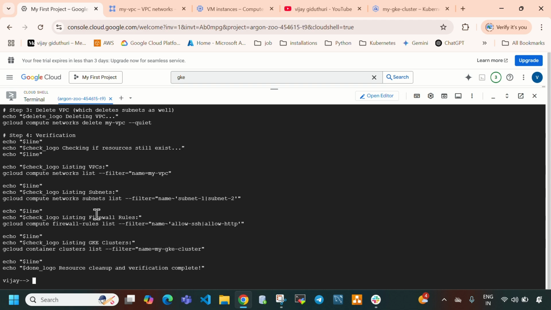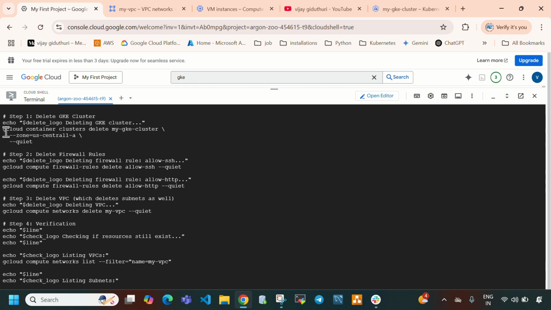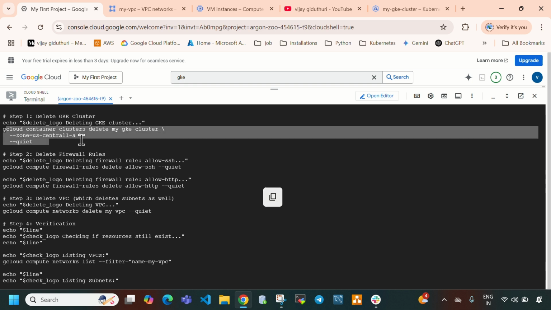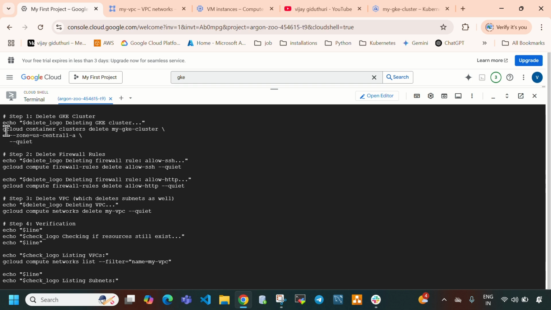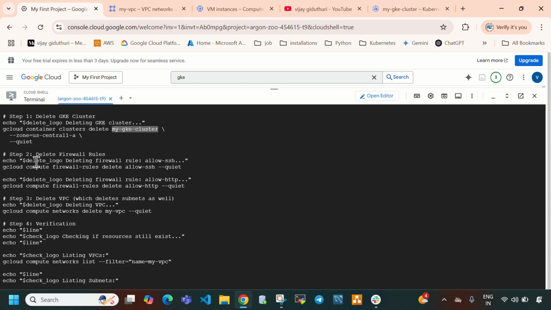So here you can see. Now let me explain this command. Initially we are going to delete the Google Kubernetes cluster. This is the gcloud CLI command: gcloud container clusters delete, and we are going to delete my GKE cluster. This is the name of the GKE cluster. Here you can see, it is created under us-central1-a, right?